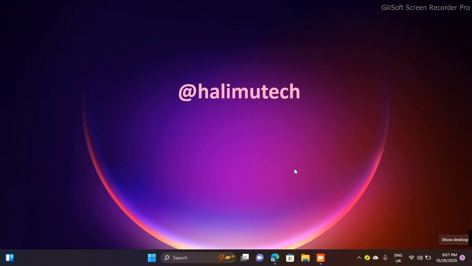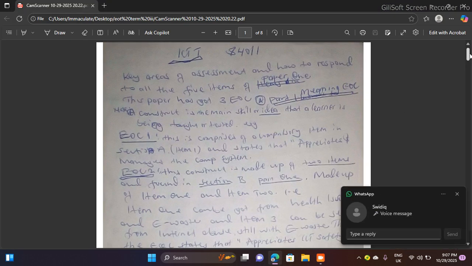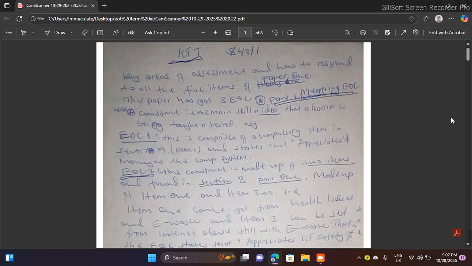So today we are going to summarize our ICT Paper One. We are going to go through it very fast and see how we can prepare our learners for tomorrow's paper. This is what we had after organizing, sitting down. We come up with the following.